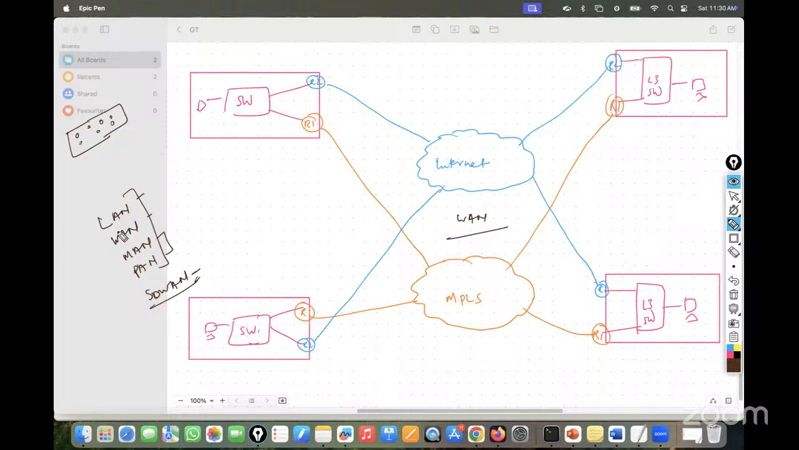If I talk about the WAN, this is the one LAN. This is the one office. This is another LAN. This is another office. This is another LAN. Third office. This is another LAN.